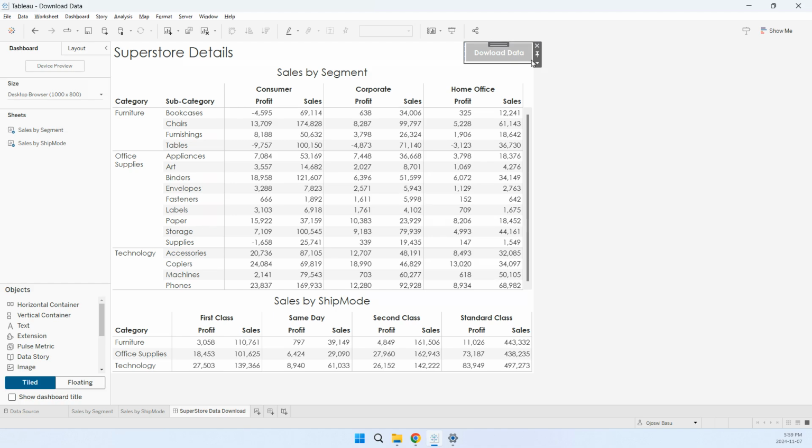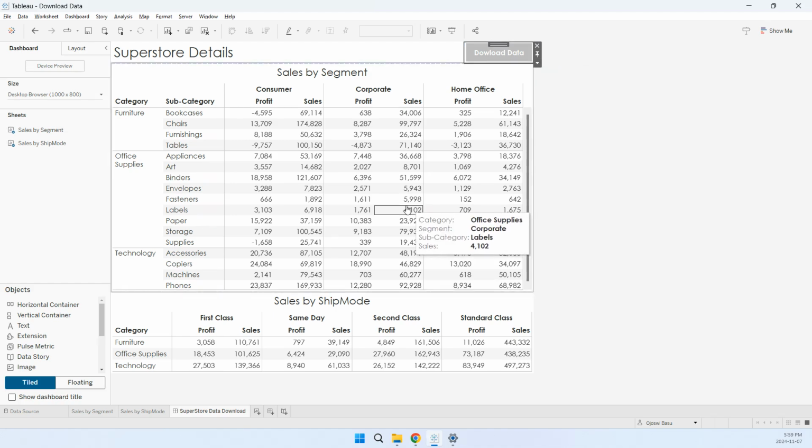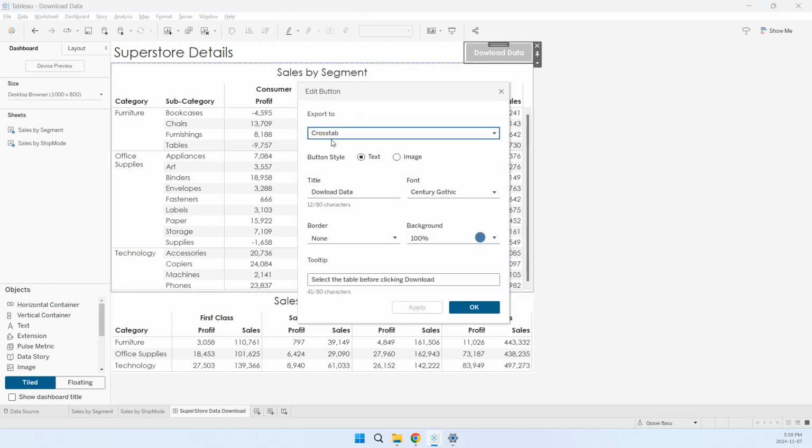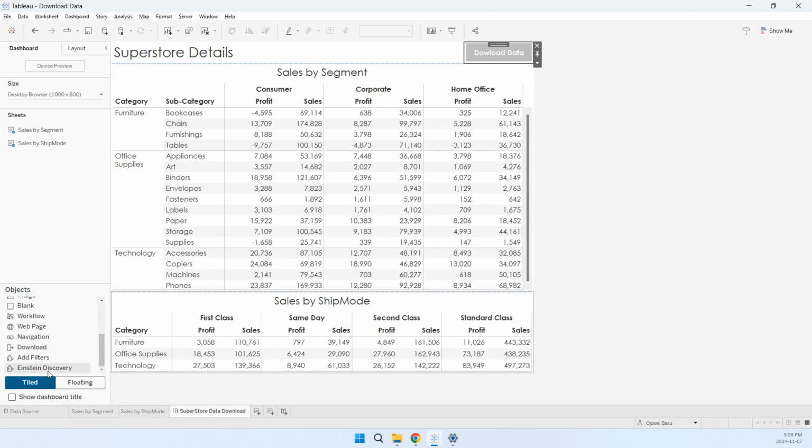This download button, if I edit it, I've written the title, it's a cross tab type. There are a few other download options. We will get to it shortly, but I've chosen cross tab. I've given it a title called download data. I'm using a font Century Gothic, and I've mentioned a tooltip. When I hover over it, click to download data.